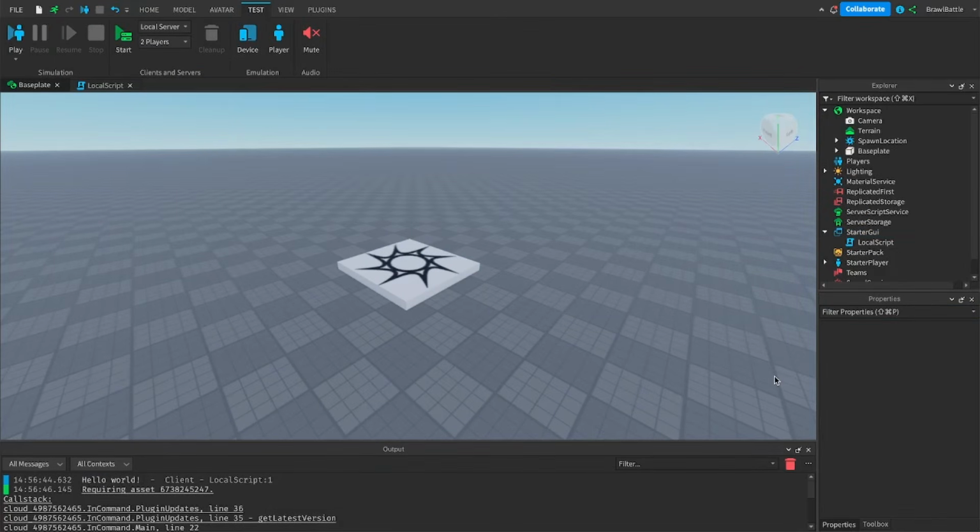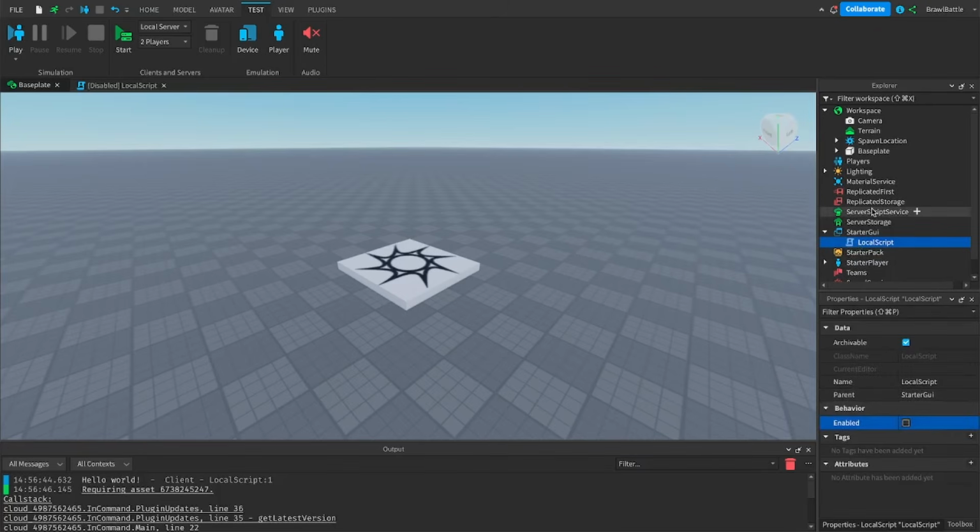Let's now make something that will only run on the client side and not have it be shown on the server. So we're going to create a part where when a player steps on it, it will print out a bunch of stuff in the output, but only on the client. So with our script that we created, let's actually disable this. We're not going to be using this for the rest of the tutorial.